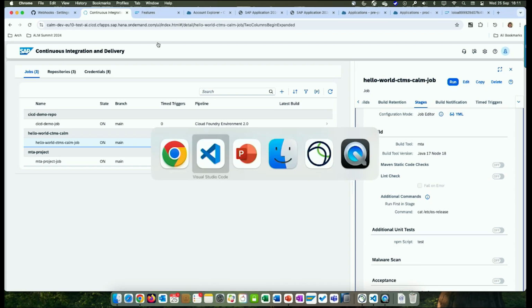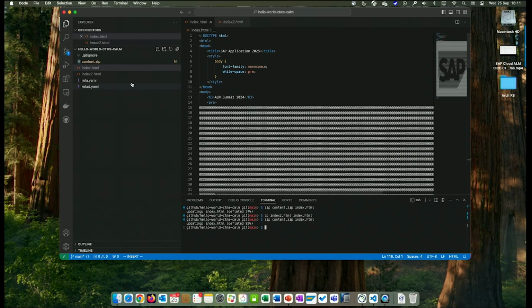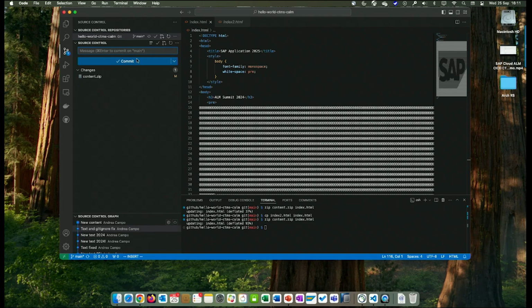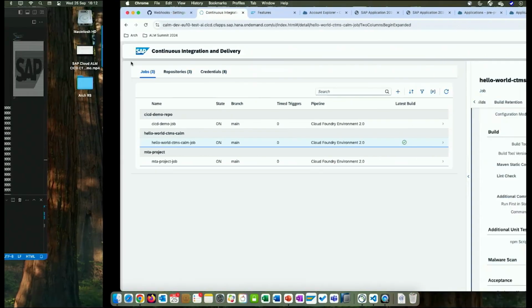Let me do this so that we can advance a little bit. Here I'm going to simply stage the changes, and then I will put a new main page, ALM Summit 2024. We're going to commit and then sync to the remote repository. This step now will trigger the CI/CD job.